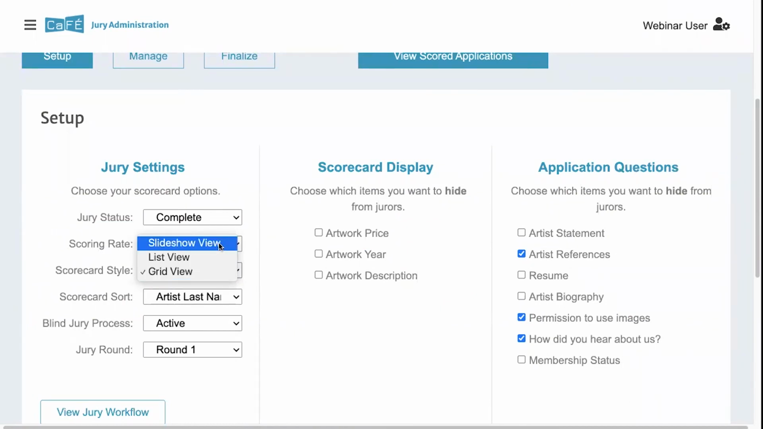Slideshow view is where it displays against a gray background, and the entries in a pop-up window are shown one after another in a slideshow. So it's like what used to be the monitor view. The juror pulls up the scorecard, they look at the entry, they look at the image, they give their score, they click save, and then they go to the next page of the slideshow.